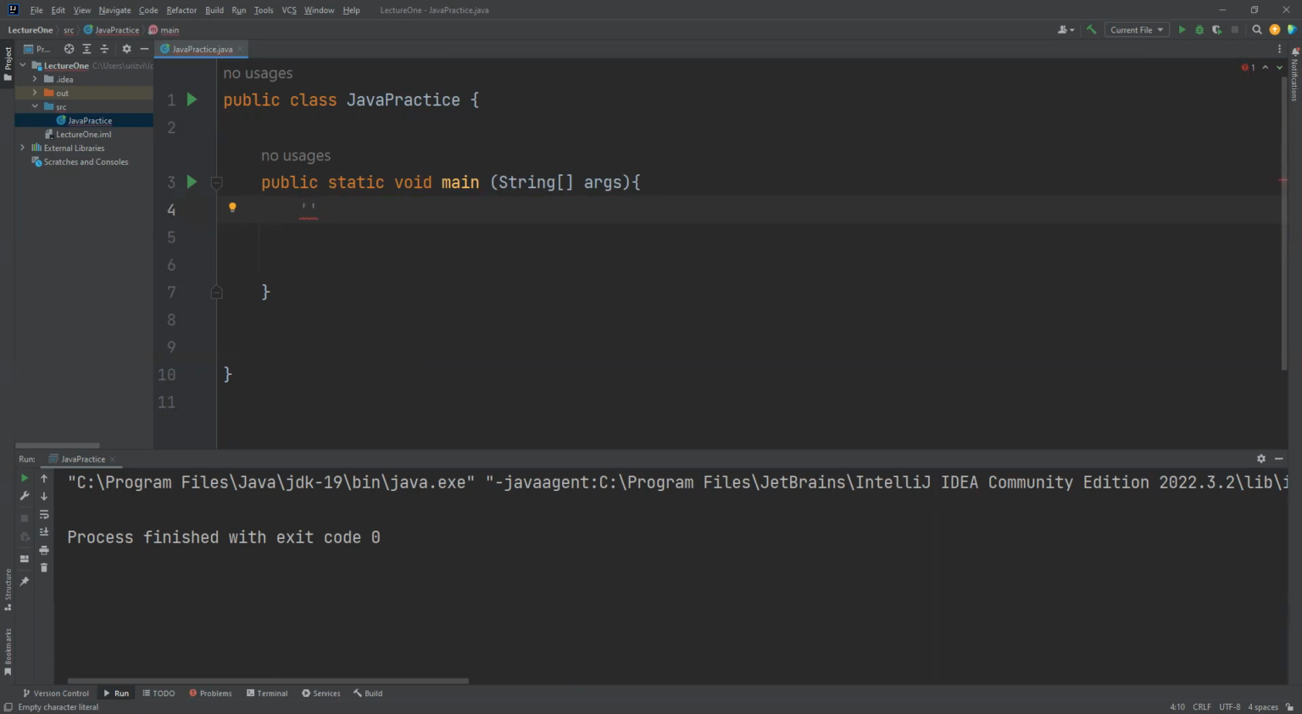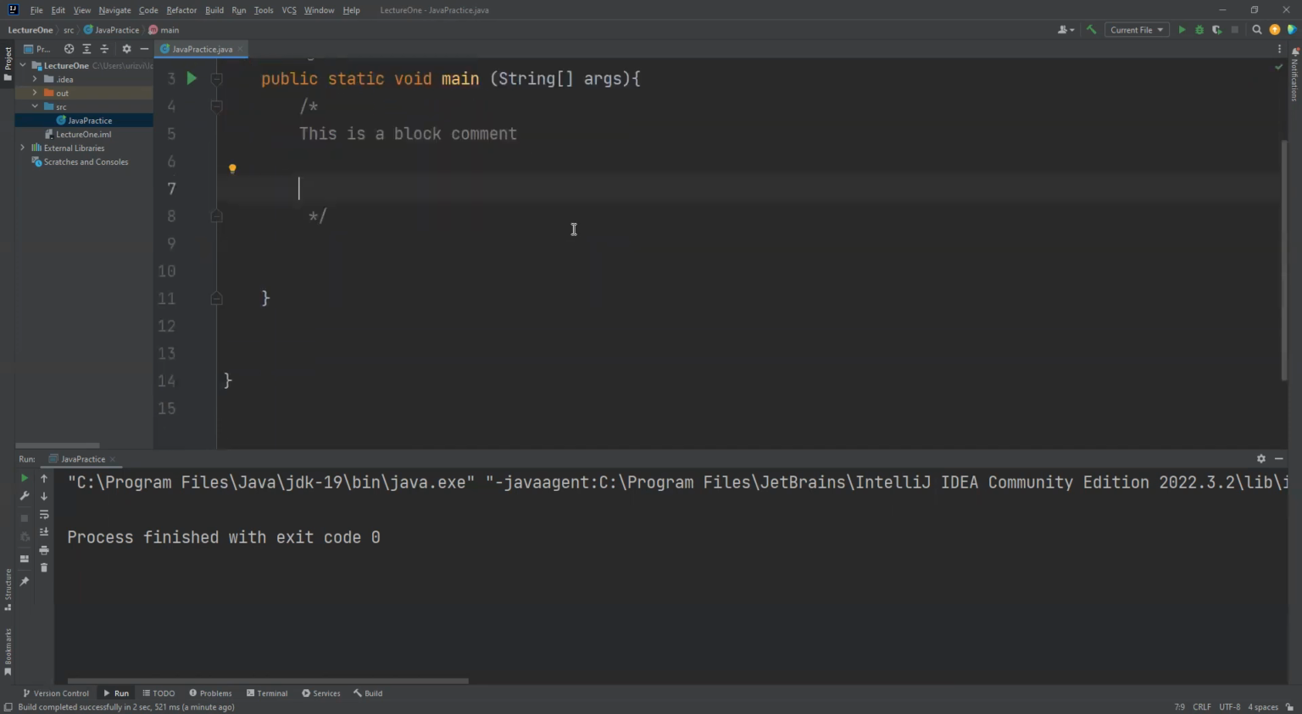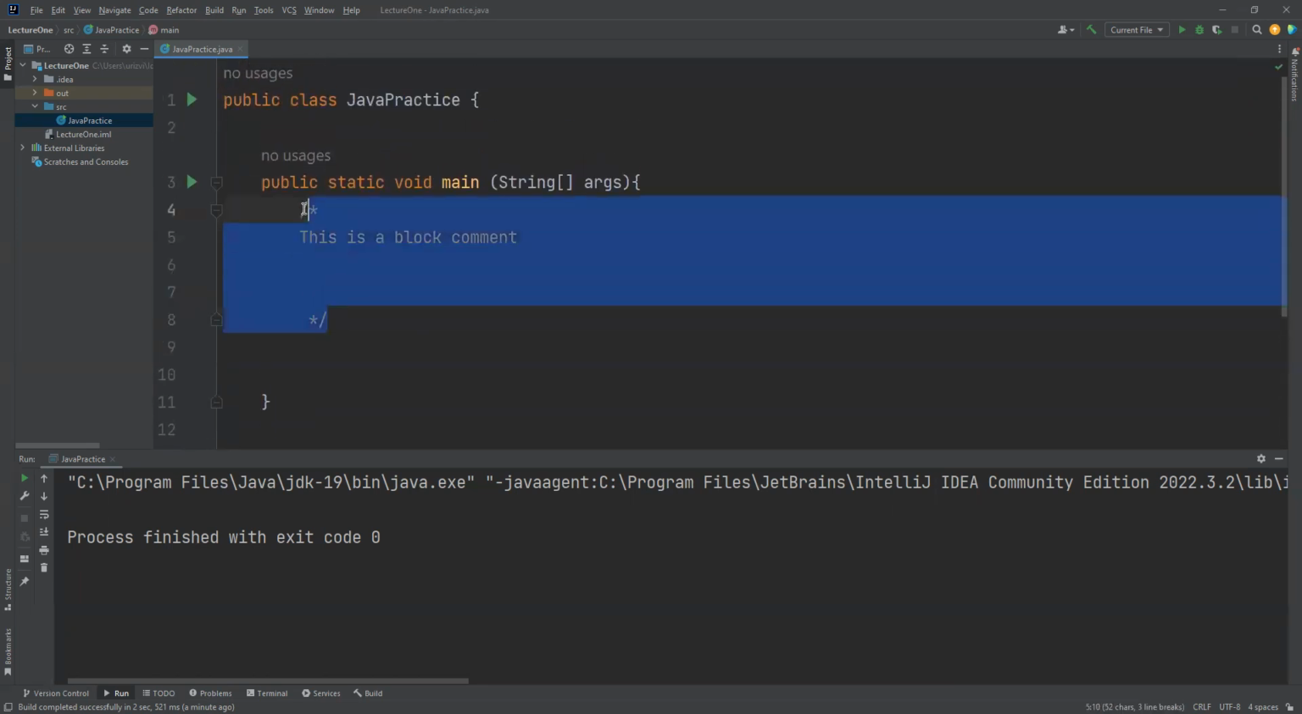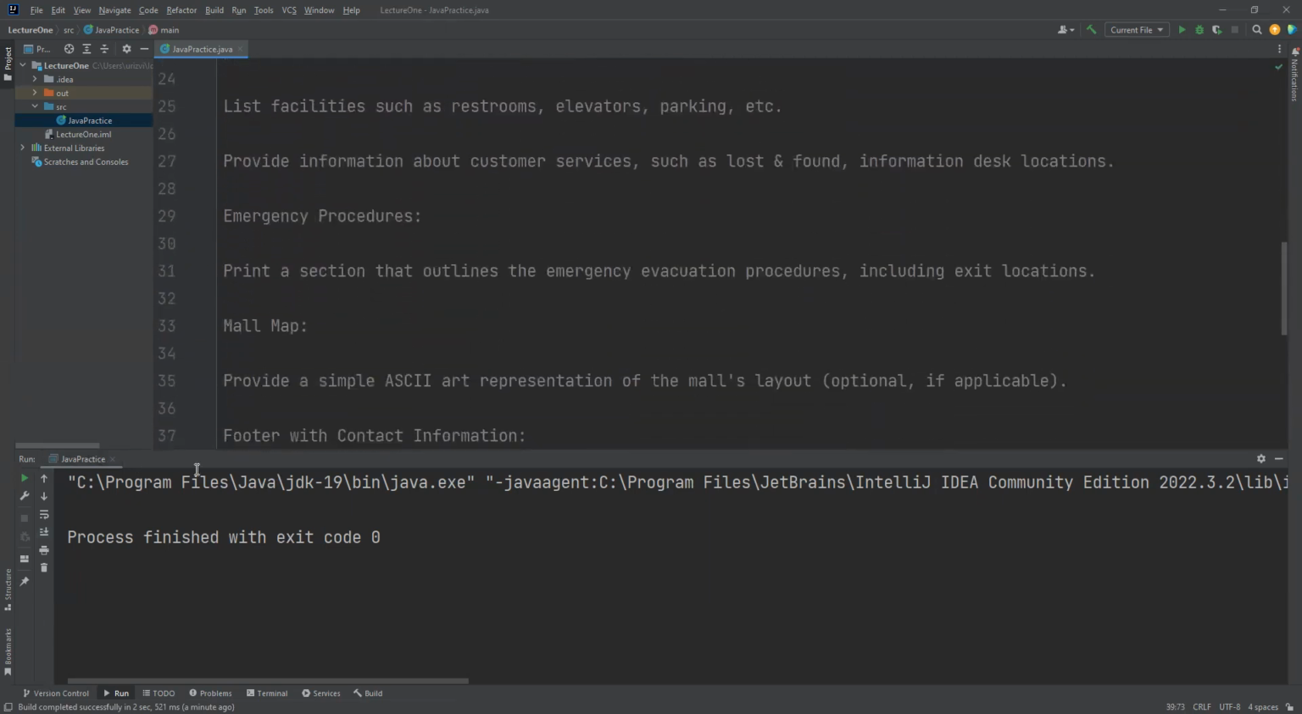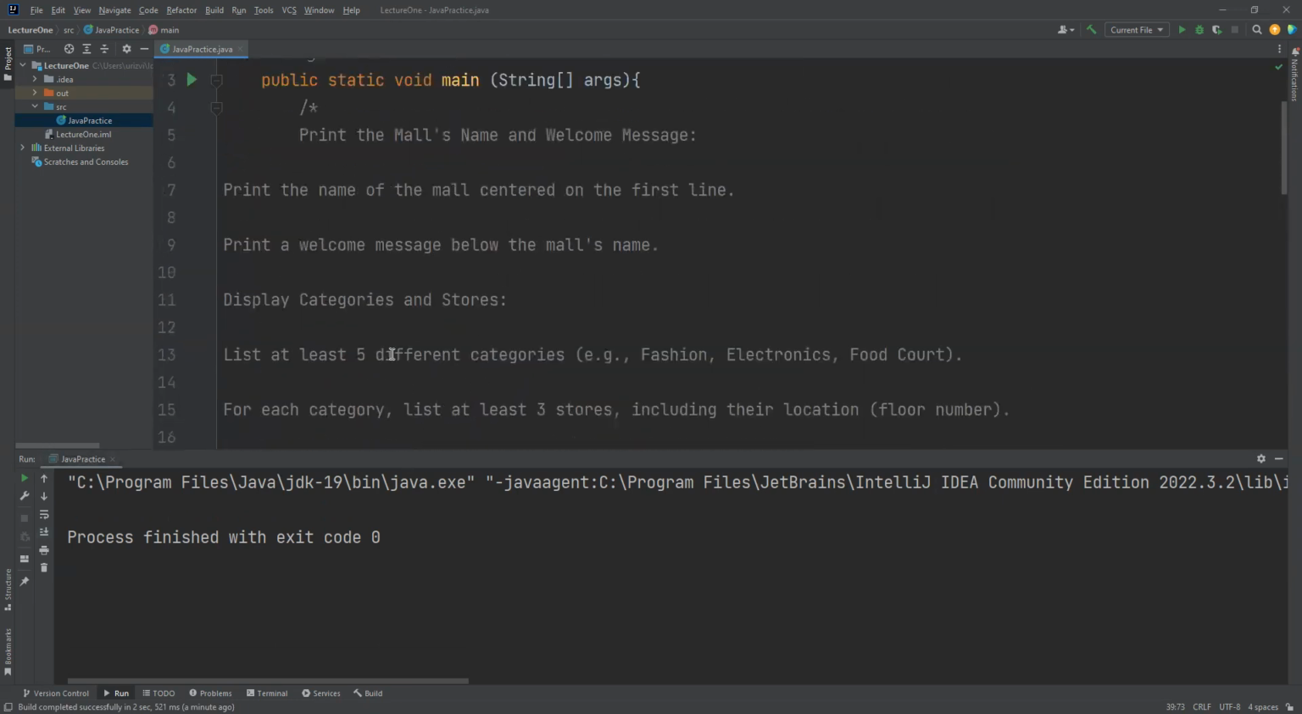Something like this. So anything that I type in between the starting point and the ending point, this is a block comment. You can have multiple paragraphs if you wanted to add here, and that would go in as a block comment. So what I did is I copied the description of the assignment, and I'm going to try to paste it here and see how that looks.